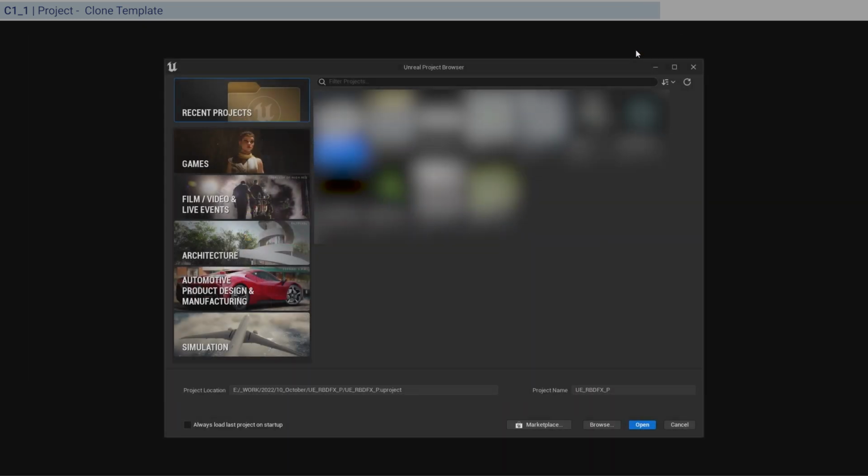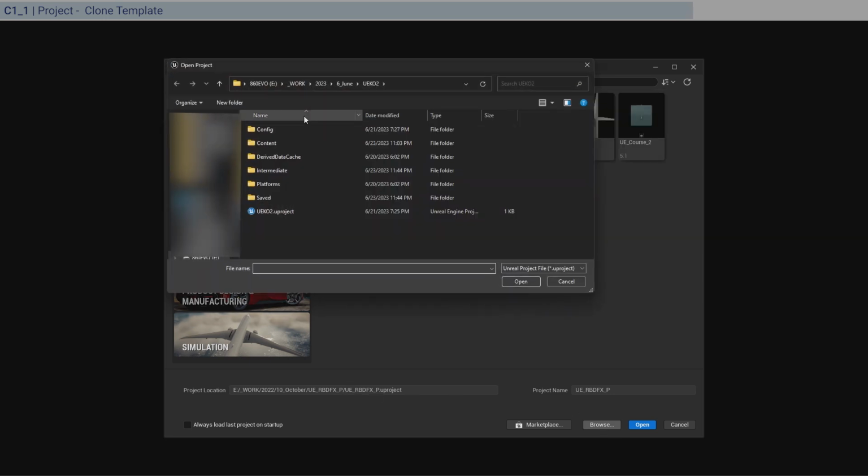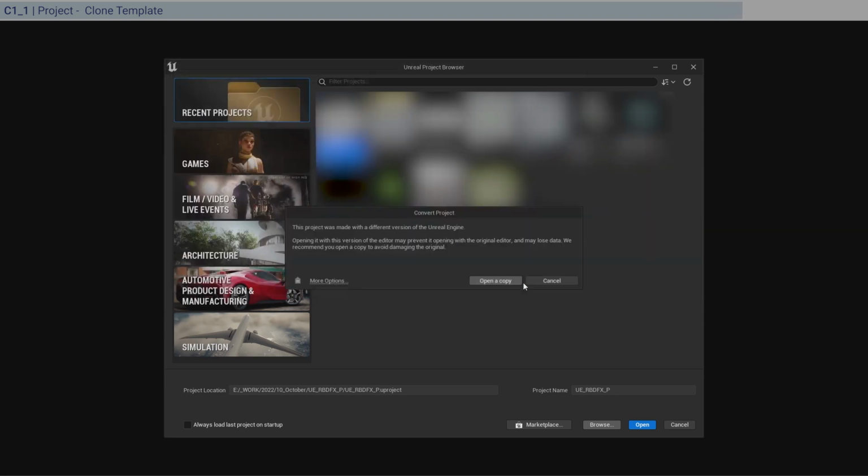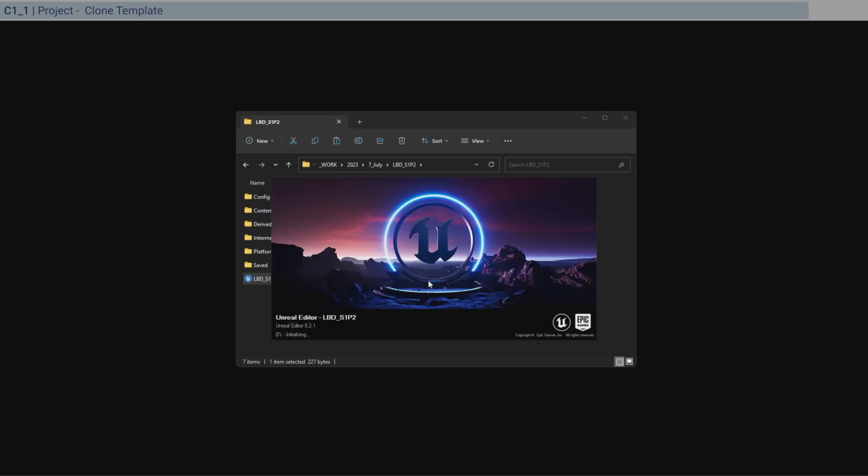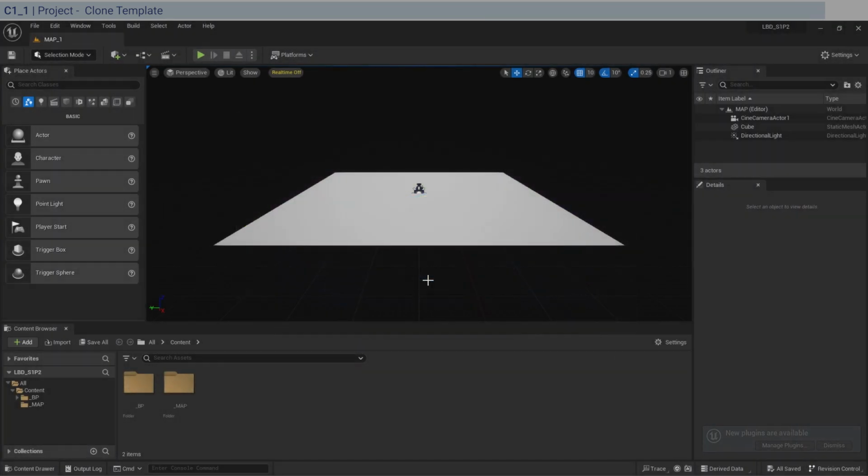Now that it's open, let's go ahead and click on browse. And then let's go ahead and browse to our project, which is over here. And let's click on open. And you can do open copy, I think, or convert in place. So click on that. Okay, so our project now is in 5.2 and we can get started.